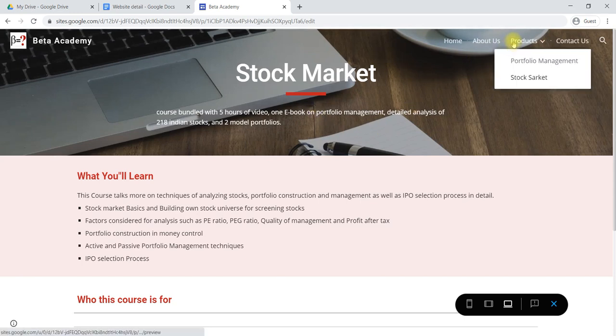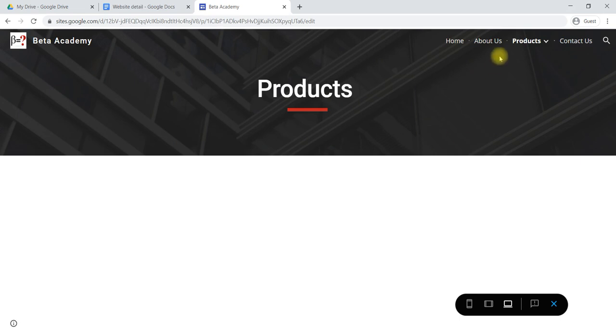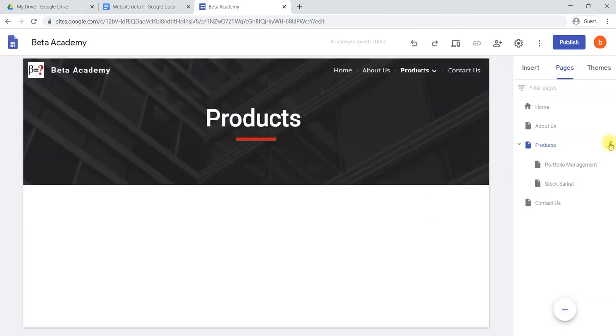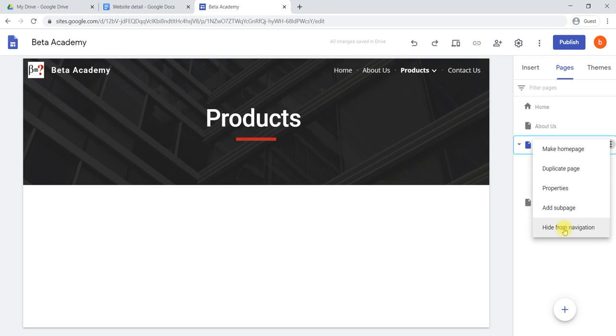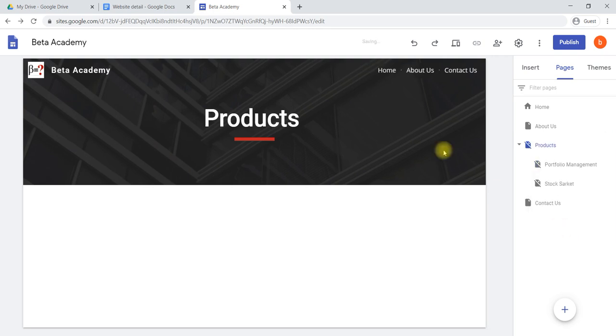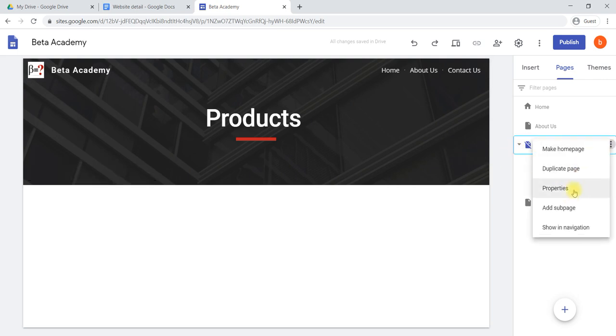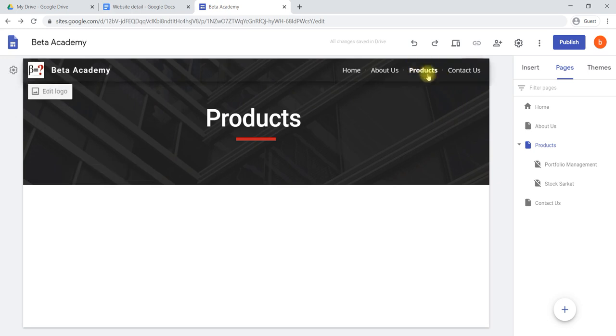If I click on just the product tab without selecting anyone, an empty page is there. We need to hide this particular page from the navigation. For example, we can say hide from navigation. Then this particular thing will not be shown, in the sense the product tab will not be shown here. Or we can say show in navigation, and it will be shown.